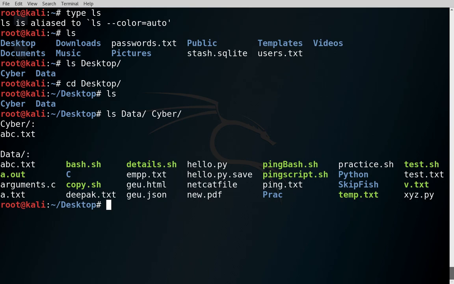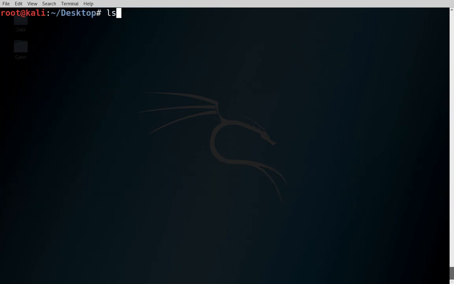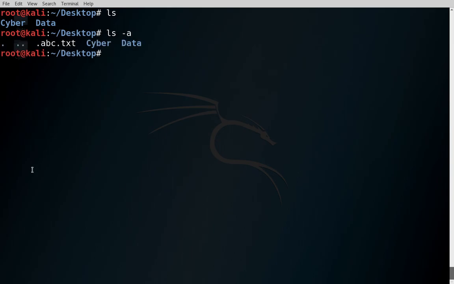You can also list down the hidden files. For that you have to use ls -a, and you can see there are three files. These two are dot and double dot. So what you can do is write ls -A with a capital A, and then these two entries will be hidden, but all the others can be seen, right?